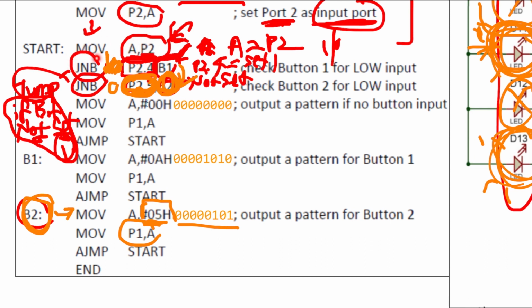This line over here is reading from port 2. We'll read and check the input again. Now let's say that B1 and B2 are not pushed down. So these two lines will just run and no jumping would occur, and we'll move on to this line over here. The condition is that both P2.4 and P2.5, the buttons that connect to P2.4 and P2.5, are not pushed down. If they are not pushed down, we will move to this line over here, which sets all to zeros.